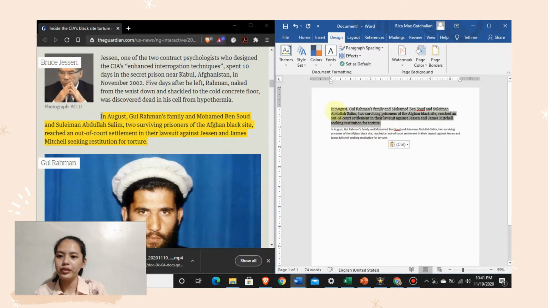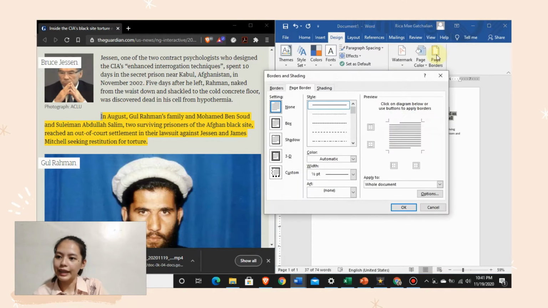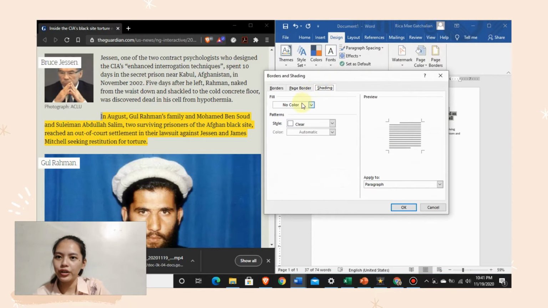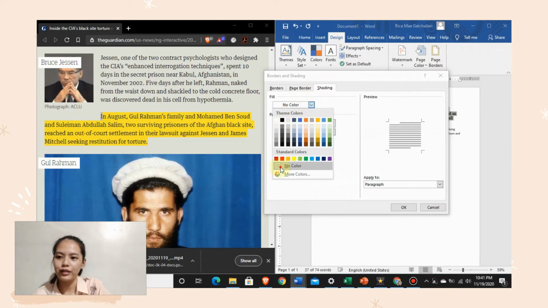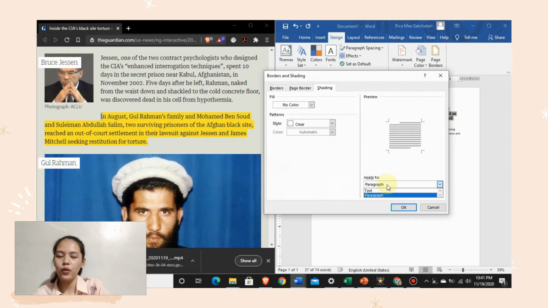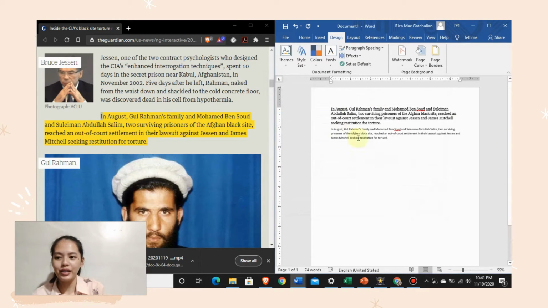But if you are using an old version of Microsoft, here is how it is done. Select the text, go to borders, then to shading. Fill it with no color and apply to text. Primarily, this saves our time from transcribing and editing.